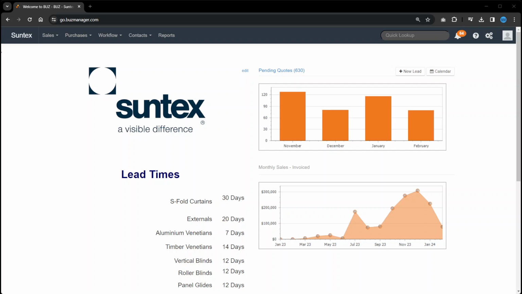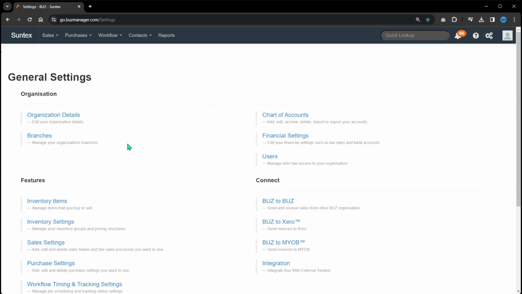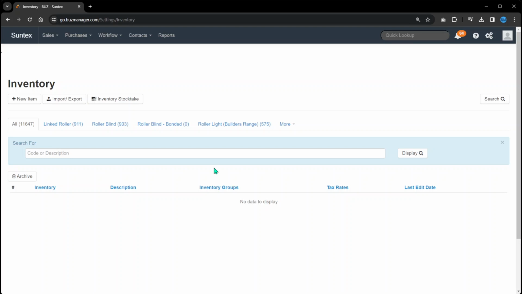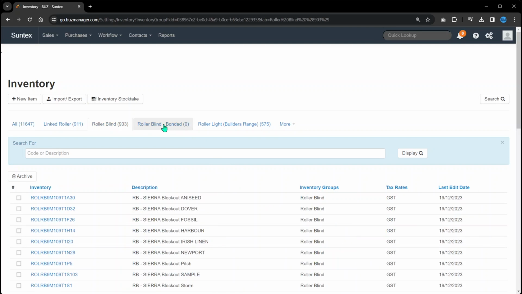In this video we'll take a quick look at how to enter new fabrics or new components into BUZ. So starting here, we're looking at the home page of BUZ, and from here if you wanted to add a new fabric or a new fabric range, we would go to COGS here on the settings, and then we navigate to inventory items. And here we can see the tabs which represent all the fabrics or components linked to each of these products.